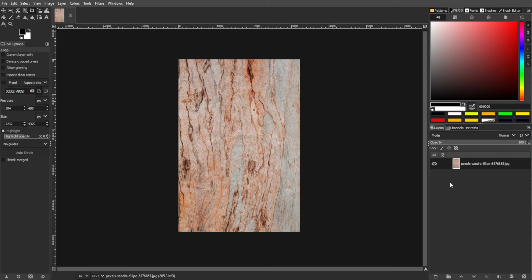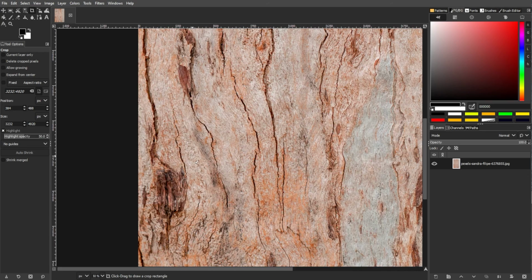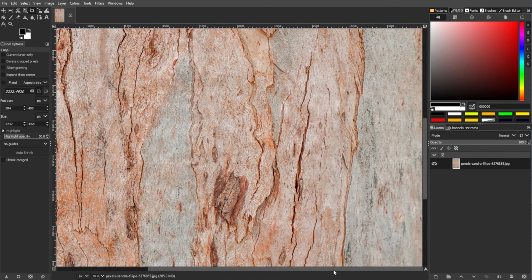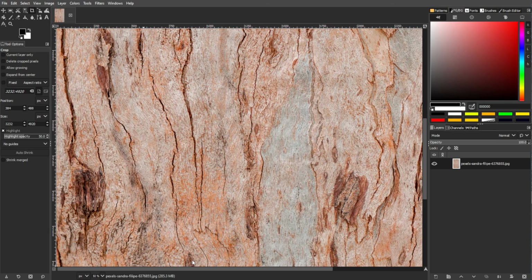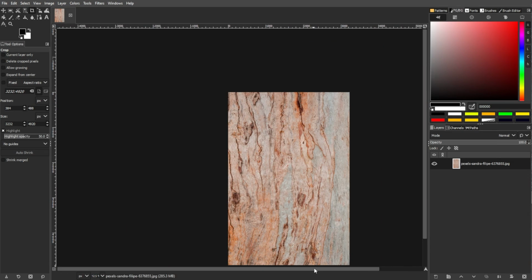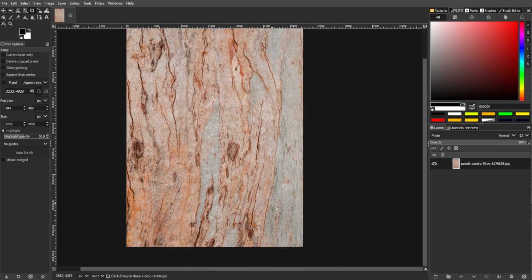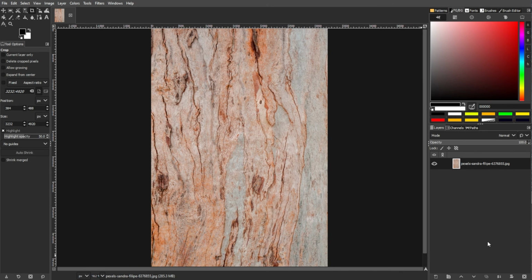Keep in mind that resizing a layer might affect the overall quality of your image, especially if you're making it significantly larger. If you need to scale down a layer, you generally won't lose quality. However, if you're scaling up, the image may become pixelated or blurry.